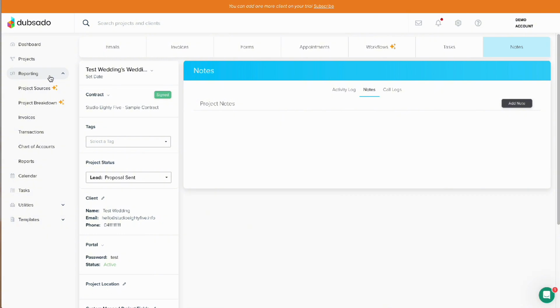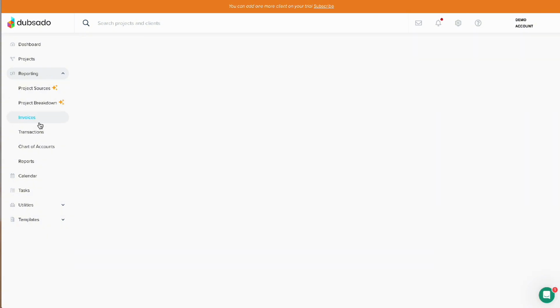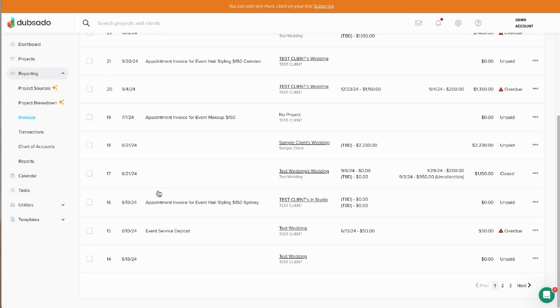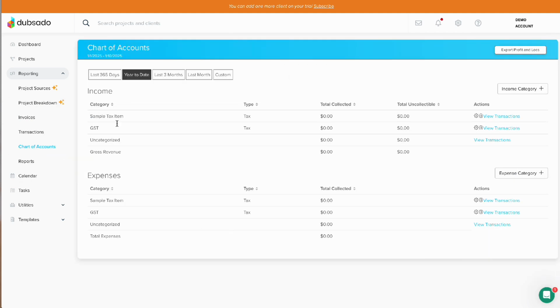Reporting, basically all you will use in here is your invoices if you need to check in on anything, although I very rarely go in here. It's not a common feature, but it is available for you. You can also see your chart of accounts.